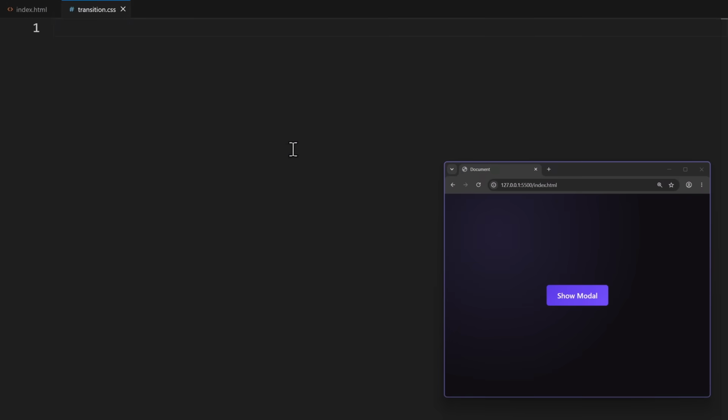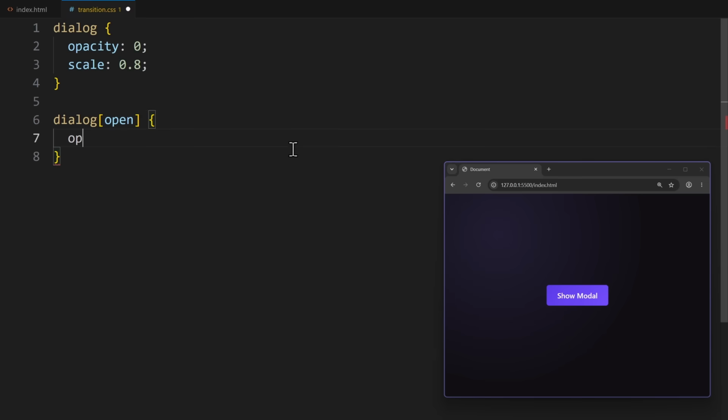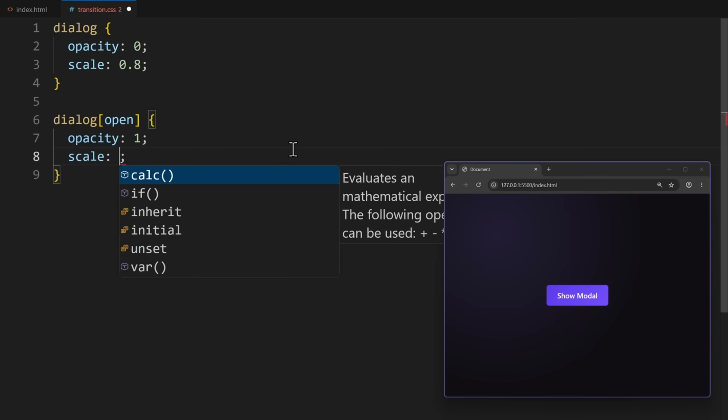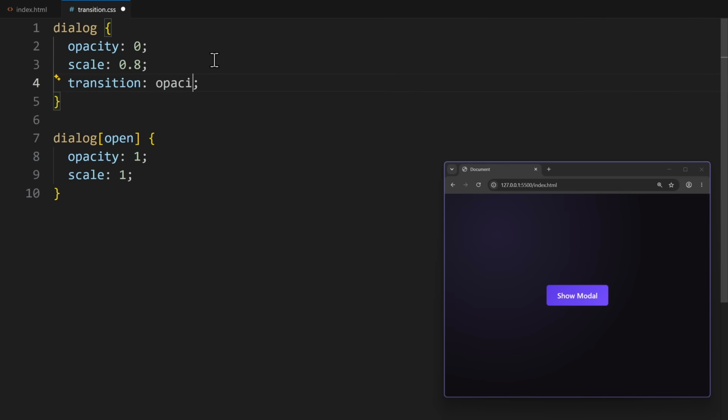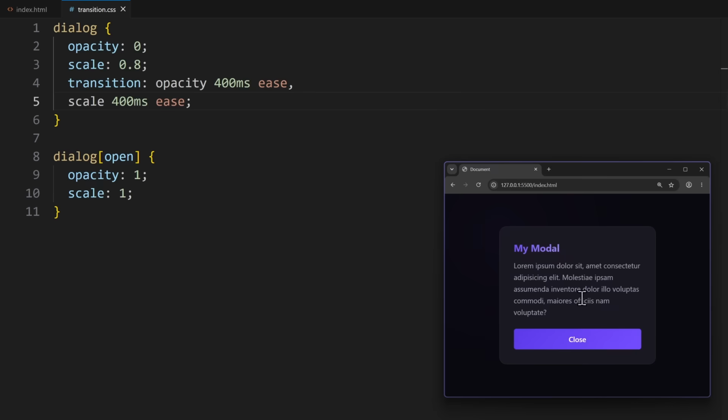So let's try the obvious CSS solution first. On the dialog, we set opacity to 0 and scale to 0.8. That should make it smaller and fully transparent. Then, when the dialog is open, we can target that with the open attribute selector. We set opacity back to 1 and scale also back to 1. So we apply a transition for both properties of 400 milliseconds each. Let's see what happens in the browser. The dialog still just appears instantly.